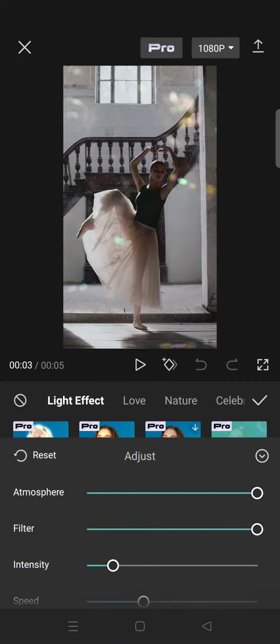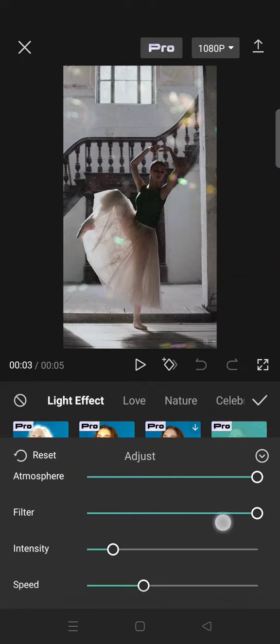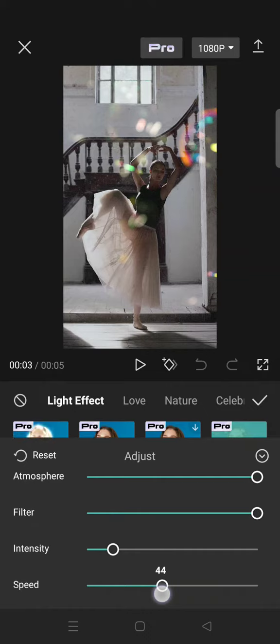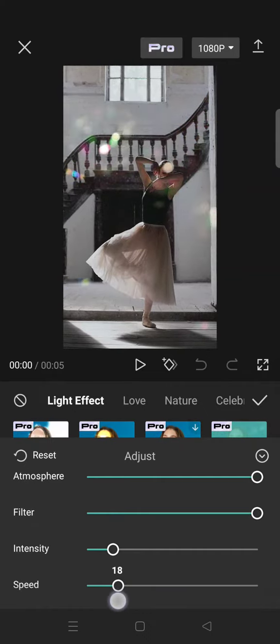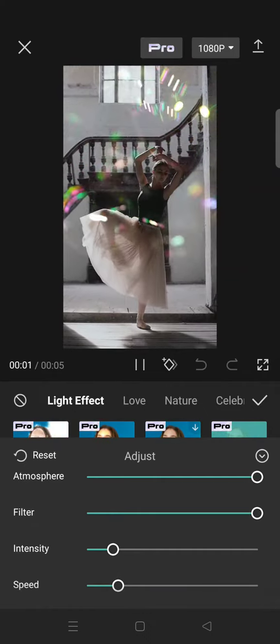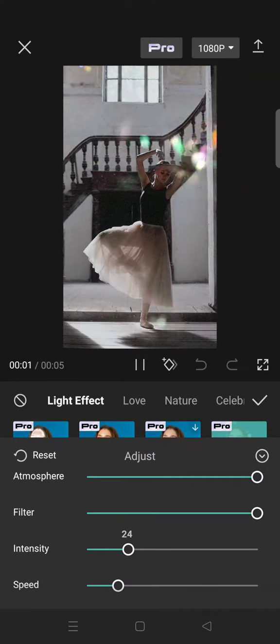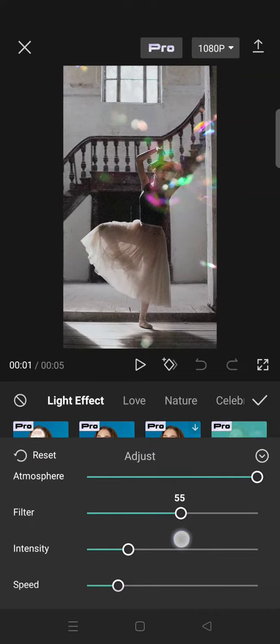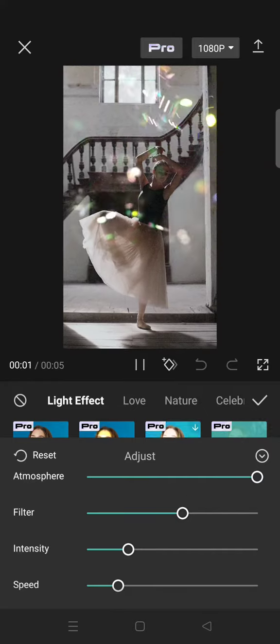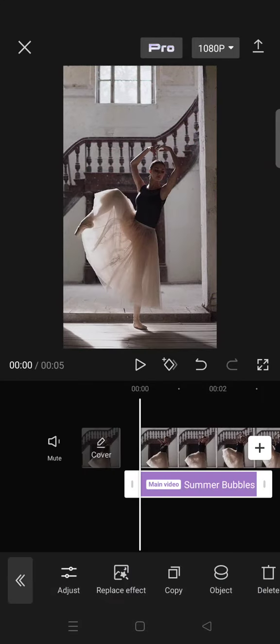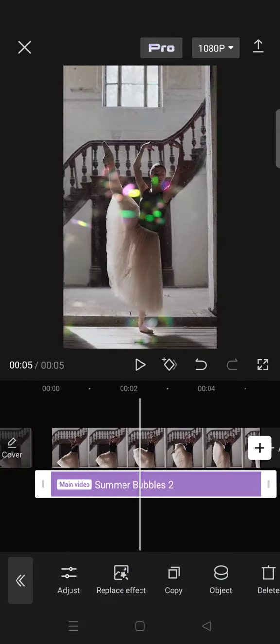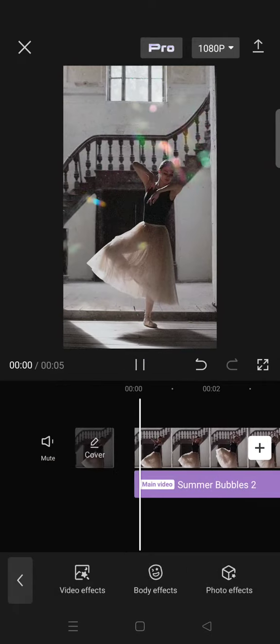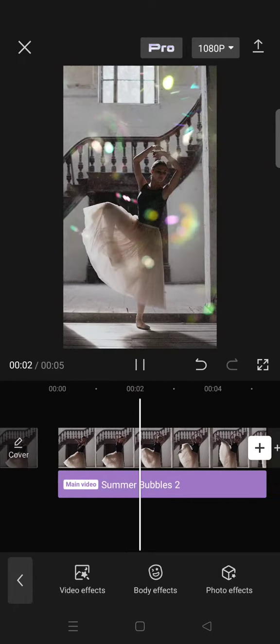And in here you can also adjust the atmosphere, filter, intensity, and also the speed of the bubble. I'm going to make it slower like this, and I'm going to lower the filter, and you are done. I think it looks real to me, and this is the final result.